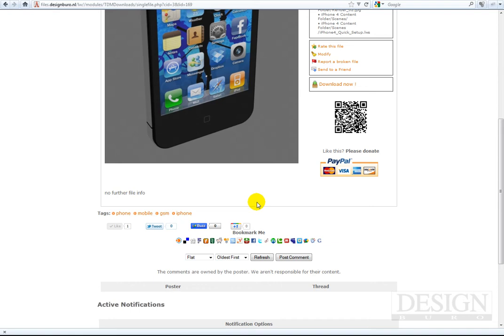Every object seen, or every file basically in the repository, has tags to it. Those tags should be better categorized, but usually they do the trick. And so if you click on phone, you'll get all the files that have a phone tag to it.